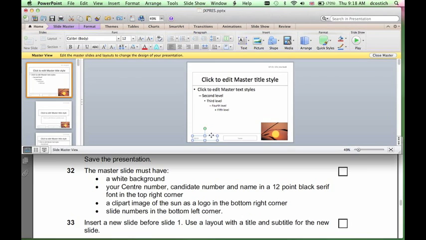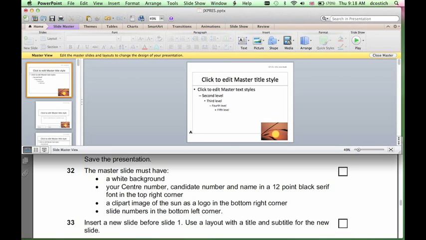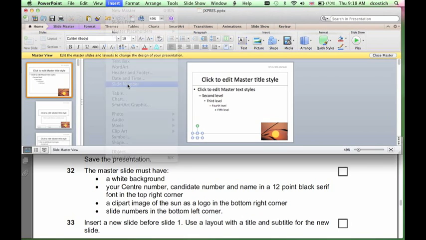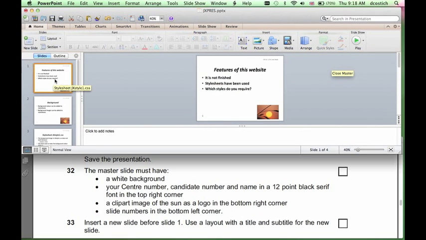But first, let's delete these boxes at the bottom. Draw another text box at the bottom left. Click in the text box and then insert slide number. And there we have the slide number. So that's the master slide finished. Click on close master and we can see it's been applied to all of our four slides.